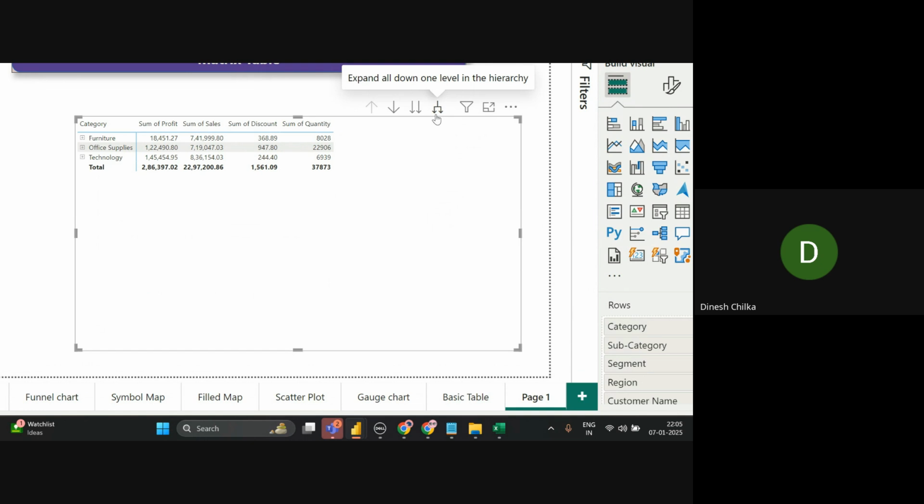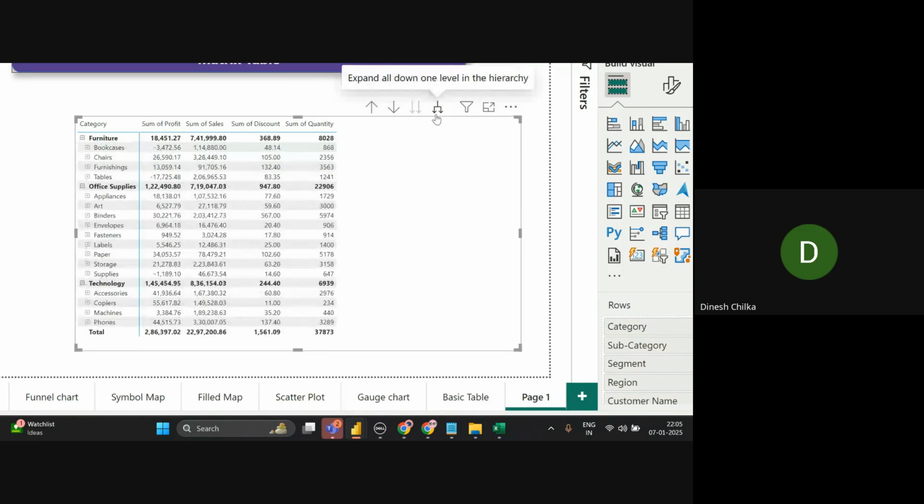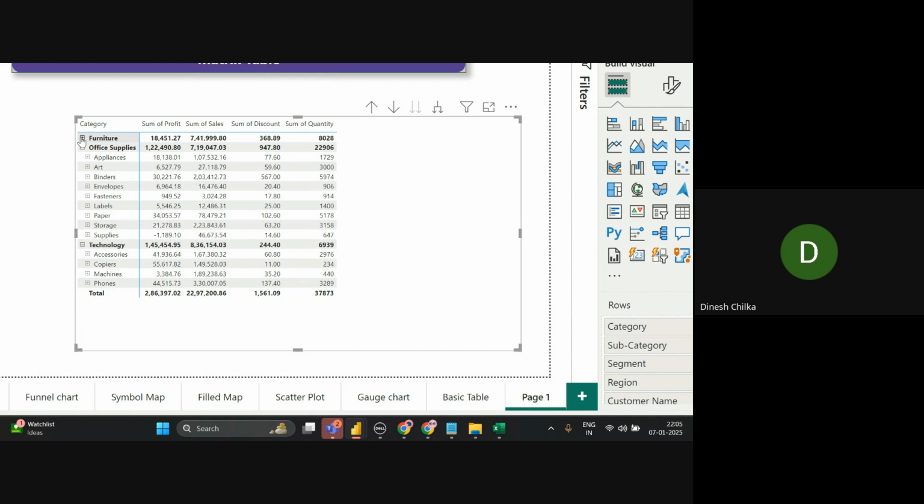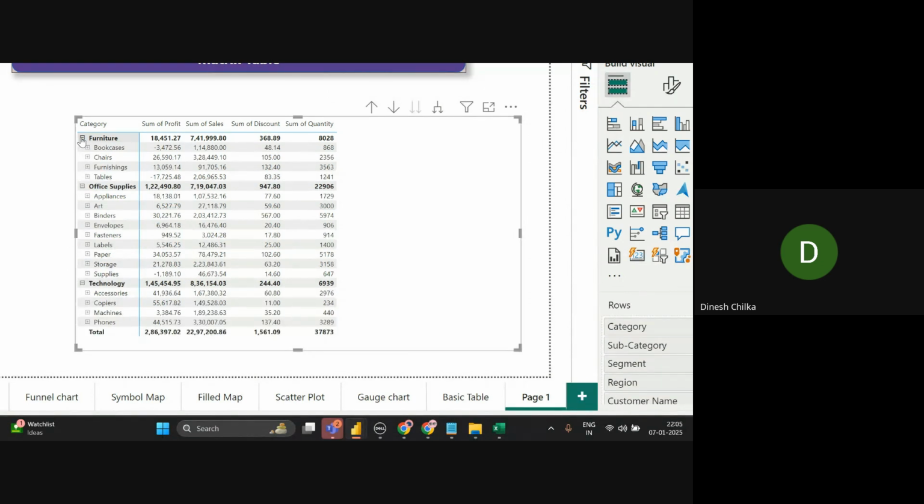It means it is showcasing all the values with respect to furniture. Now click on that furniture and subcategories. But when I showcase it this way, with one level of hierarchy, the category is not showcased, only the subcategory. When I use expanding all the levels, it shows category and subcategory. If you click on the minus, it will be hidden. If you click on the plus, it will be shown.